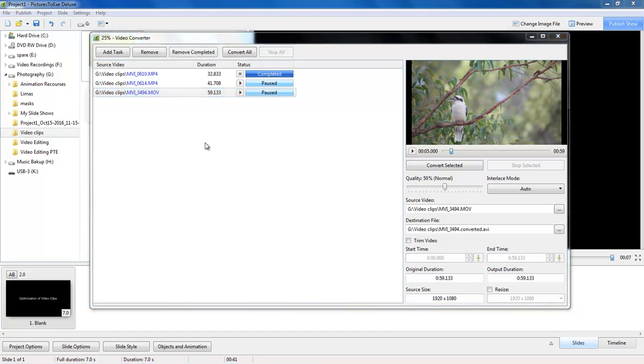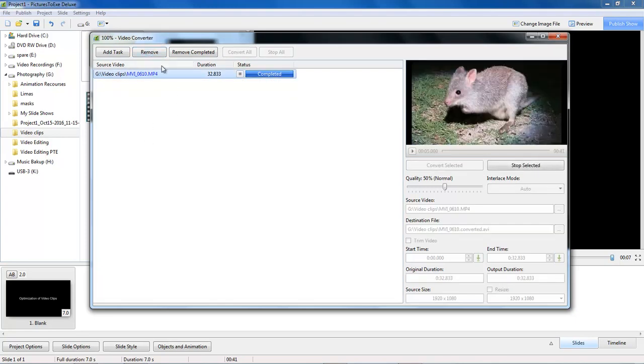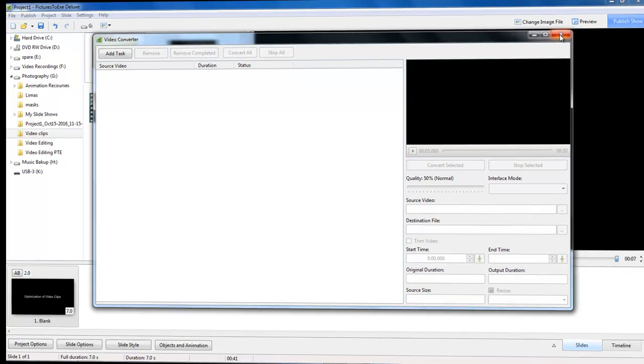So although we can optimize a batch of video clips if we wish, I think more often than not we're likely to do them as individuals, like I've done here, because we're going to need to trim the video at the same time, which we can do with the trim video options on the right, and maybe even the resize options as well. On this occasion I'll choose remove, which should remove all of those that are highlighted, and then I can close down this panel.